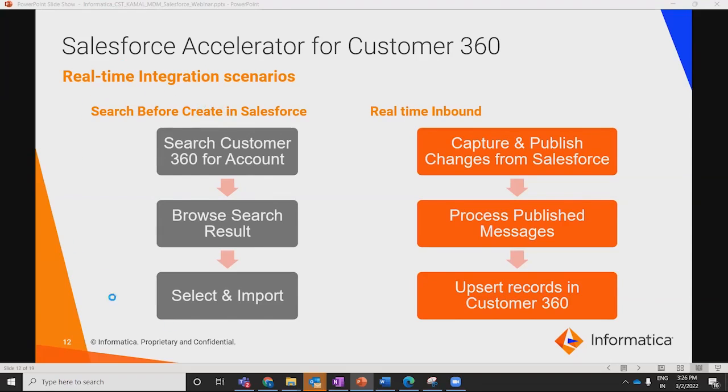In real time we are doing the integration, and the second is real-time inbound, wherein we capture and publish any change within Salesforce directly to the C360 SaaS. So both are in sync. That is real-time inbound. We'll try to see one of these as a demo. Let's see the more commonly used one, that is the search before create feature in Salesforce.